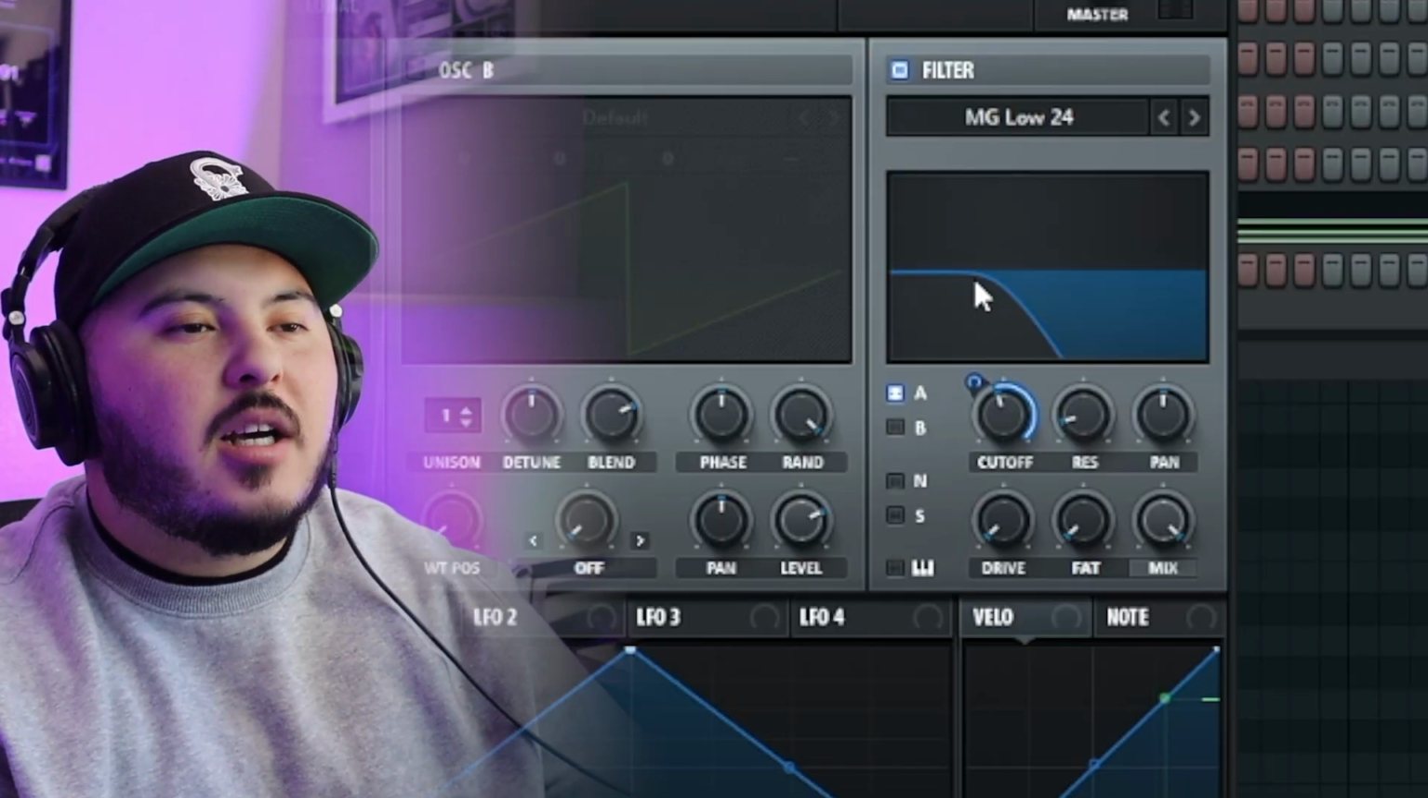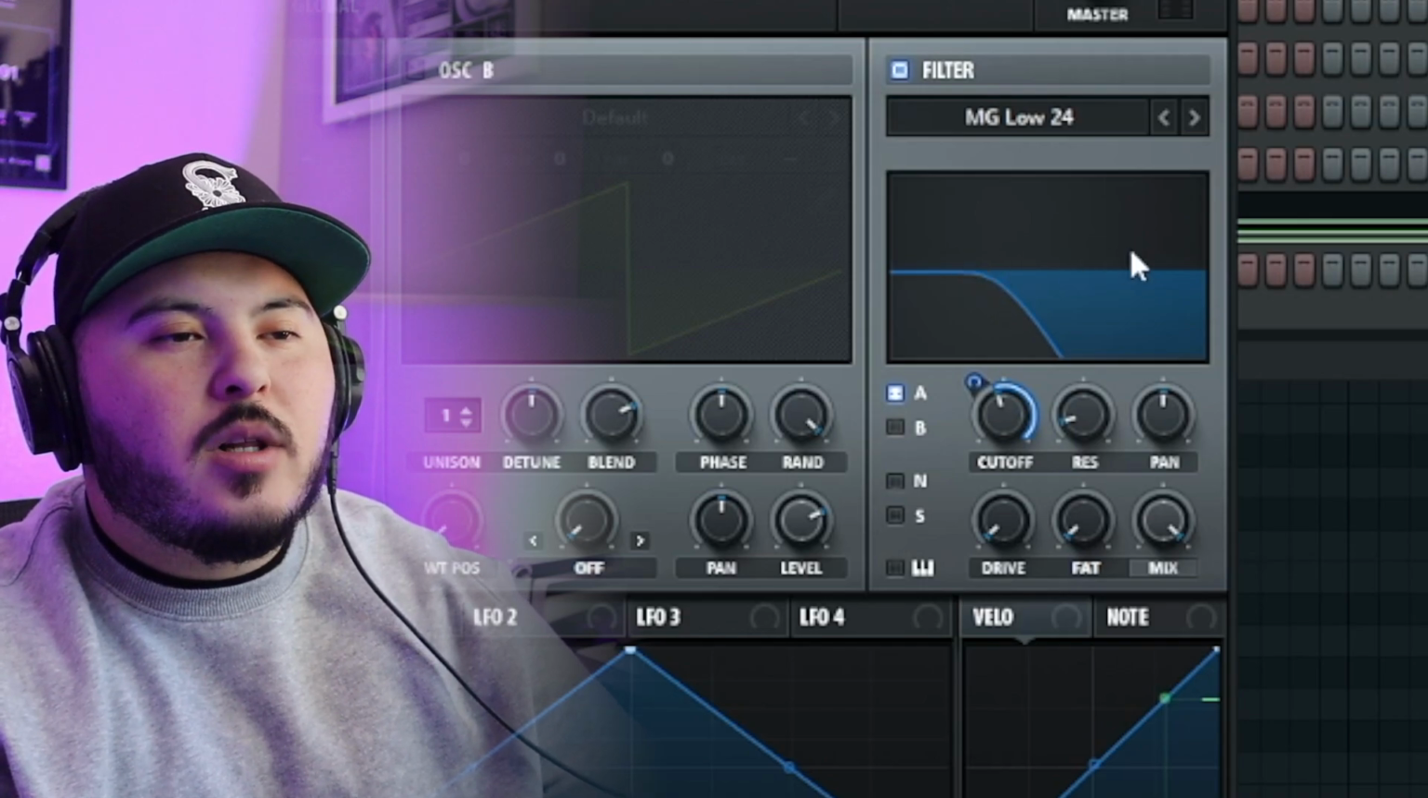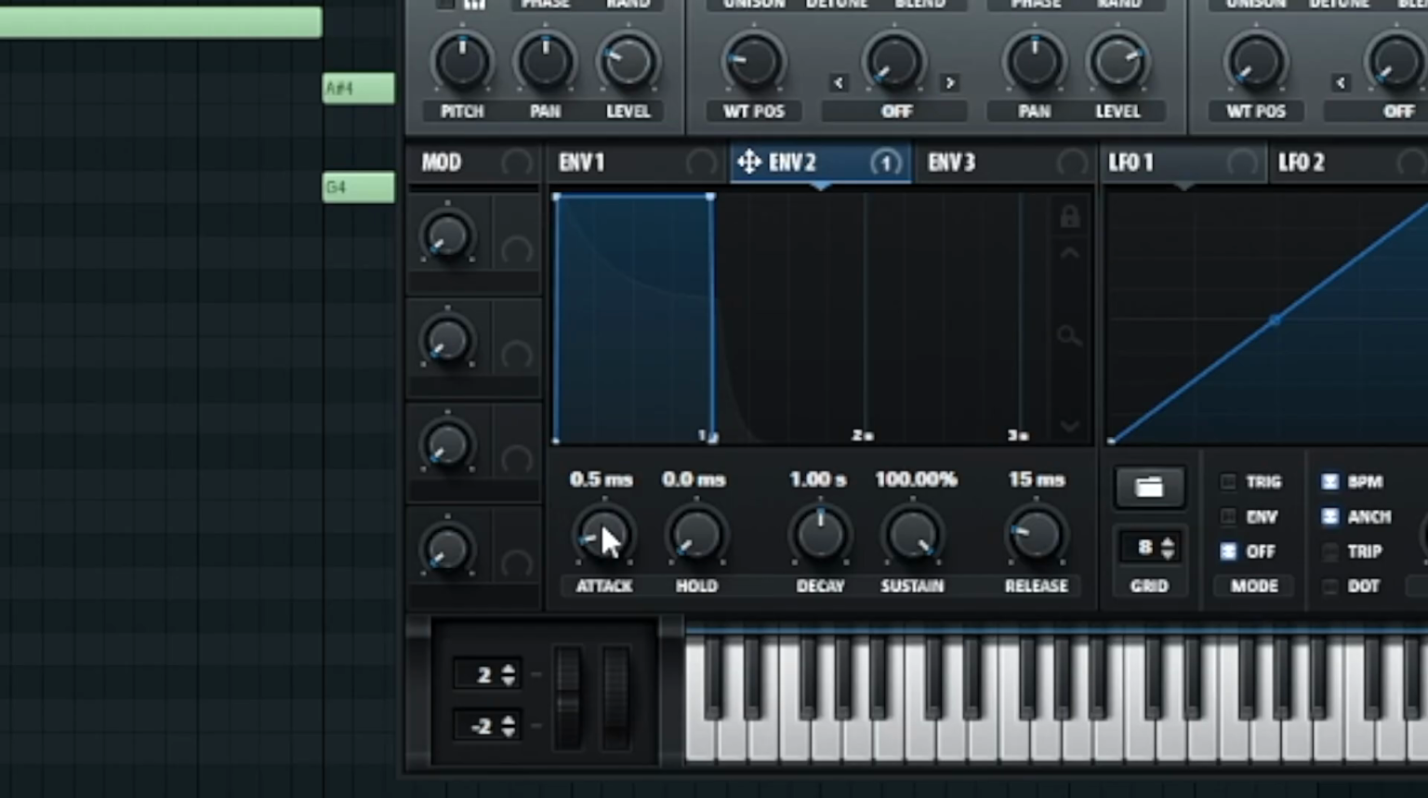So let's say we want this cutoff to slowly go back to 0. We're going to take the attack and move it up like this, and we're going to keep the sustain up because we don't want it to come back. We want it to stay there. So watch, just by turning up that attack, this is what it's going to do.